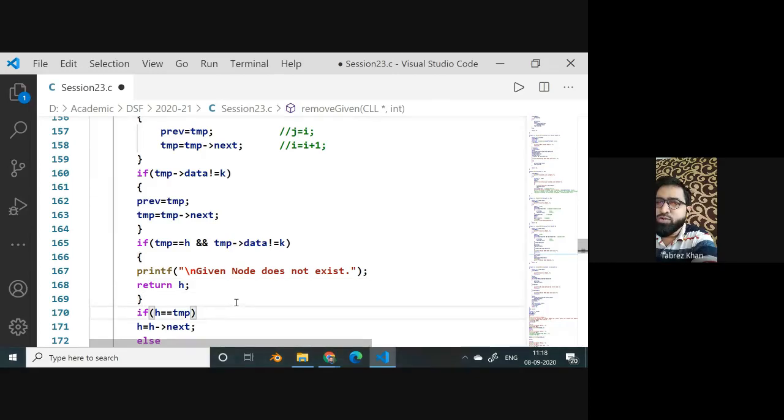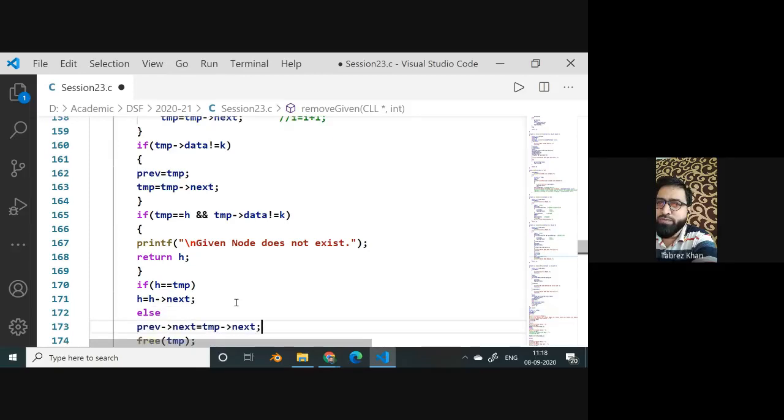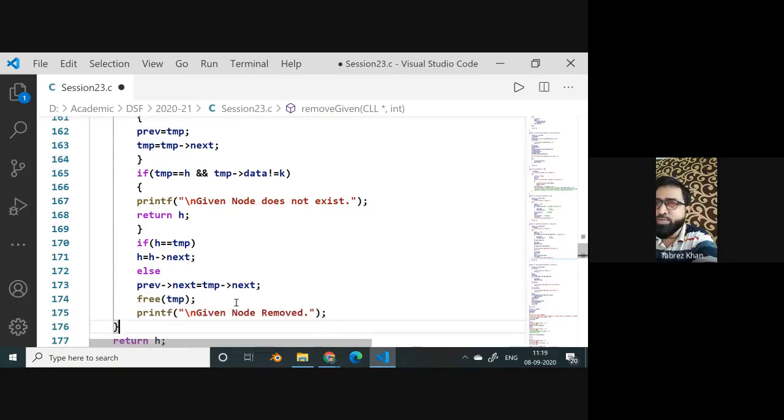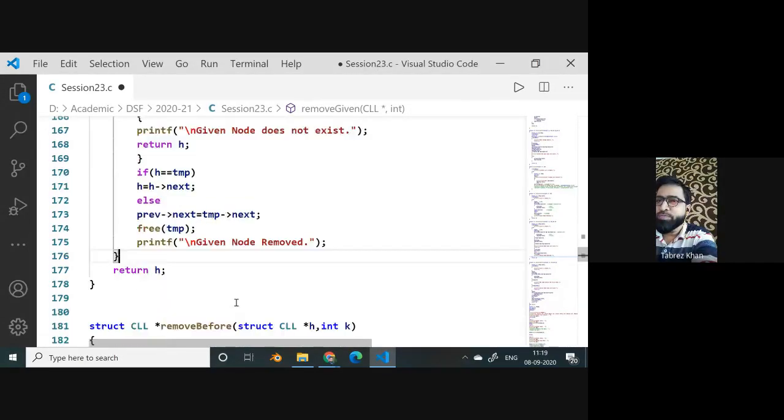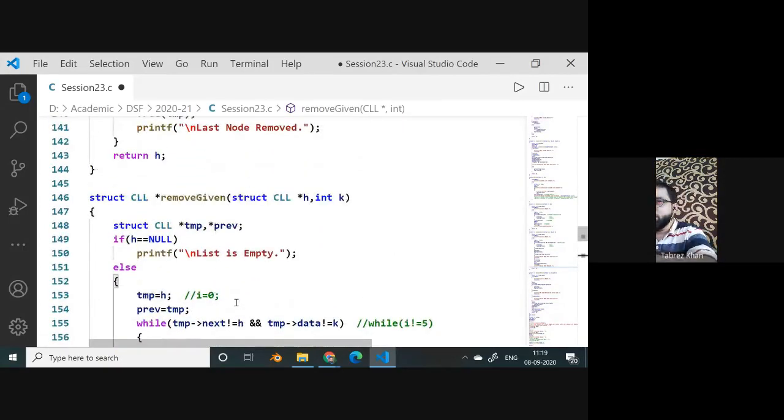And if that is not the case, there is a possibility that the given node is the first node. So if h equals to temp, h equals to h of next. Else, prev of next equals to temp of next. Yes, fine. Then free temp and given node removed. I hope that this should work.